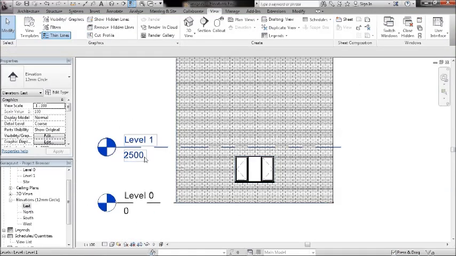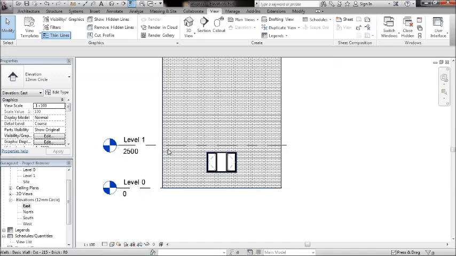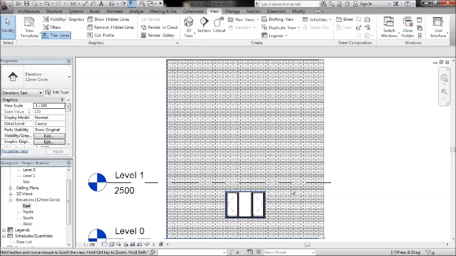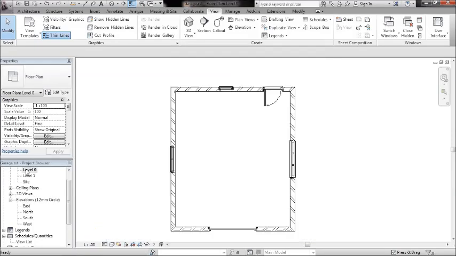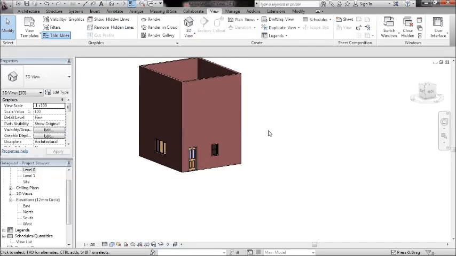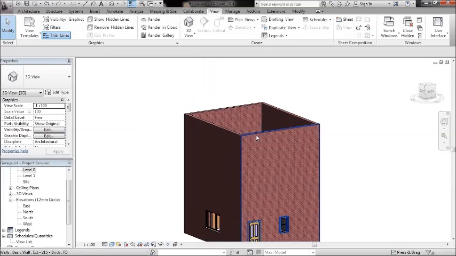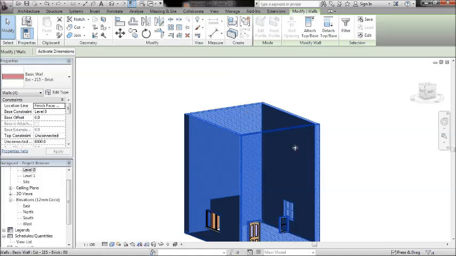So we've done level 1, 2500. In any view, by the way, you can't orbit or anything in elevations. They're strictly side-on. In levels, plans, views, you can't orbit or anything. It's strictly from above. That's actually helpful, really. In a 3D view, we could have done this in level 0, but if you just hover over a wall, press tab, and then left click so that all the walls are selected, we're going to tell it that the top constraint, i.e. the top of the wall, is going to finish at level 1.